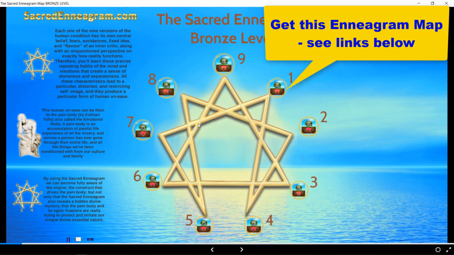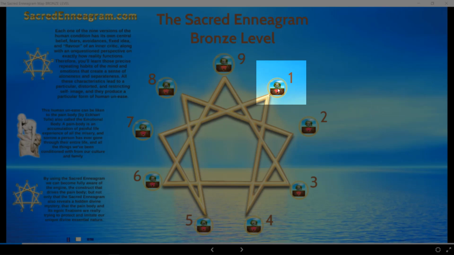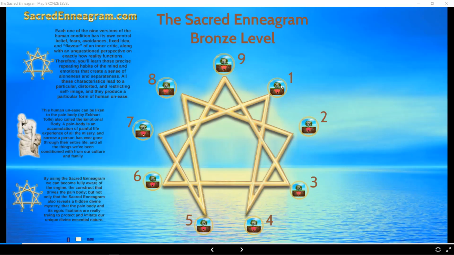This is the Sacred Enneagram Bronze Level map. This map is perfect for a quick visual and informed reference into all of the elements of the Enneagram of personality. Right now I'm going to show you a brief rundown of all the 9 Enneagram types on this map, and it will give you some ideas of what your type might be. So for starters, I'll go to Enneagram type 1, which is right here.